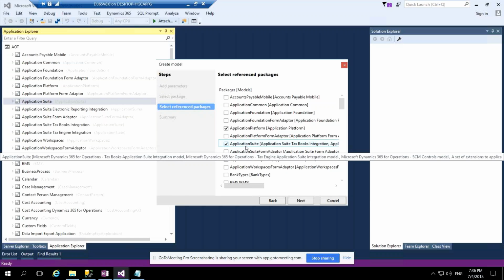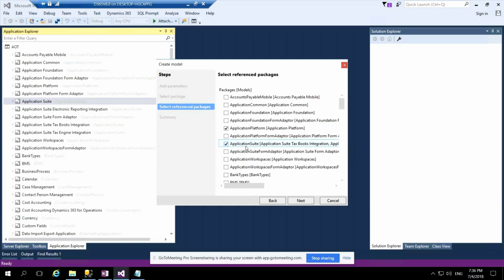Now watch here, the application suite. I want all the stuff related to SCM or tax or whatever it is. And you may ask, sir, I want only one object, the sales table object. Should I still reference this model? Yes. Even if you want to use only one object, you still have to reference this model.